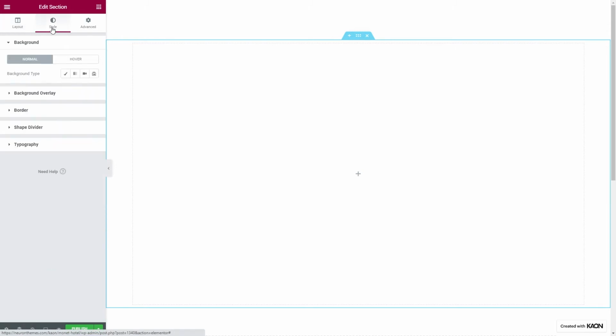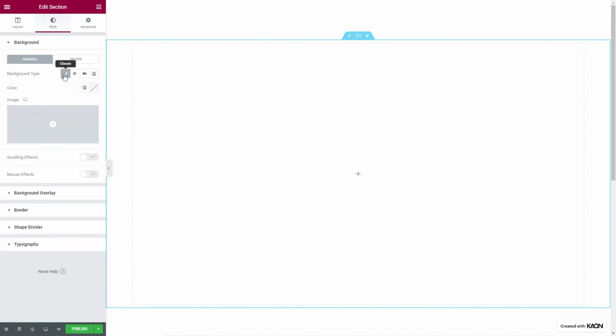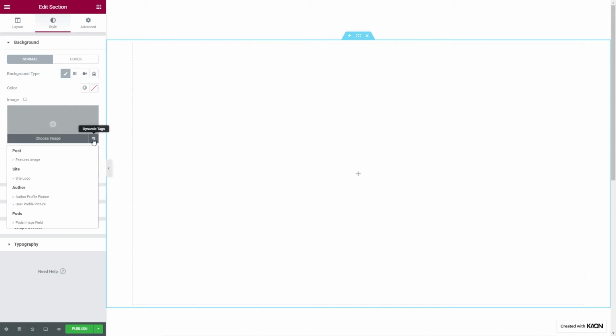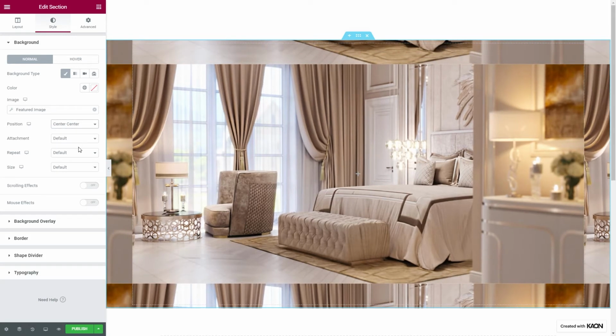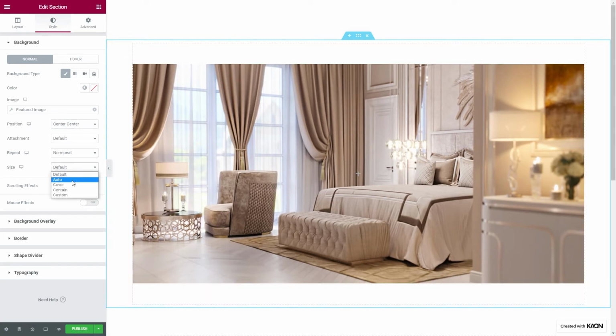From the Style tab, we will assign the background to be classic and we'll add our featured image using dynamic content. Click on the database barrel icon. From Post, choose Featured Image. As you can see, dynamic content will extract content from the database immediately. Set the image position and tweak the settings to be beautifully displayed.